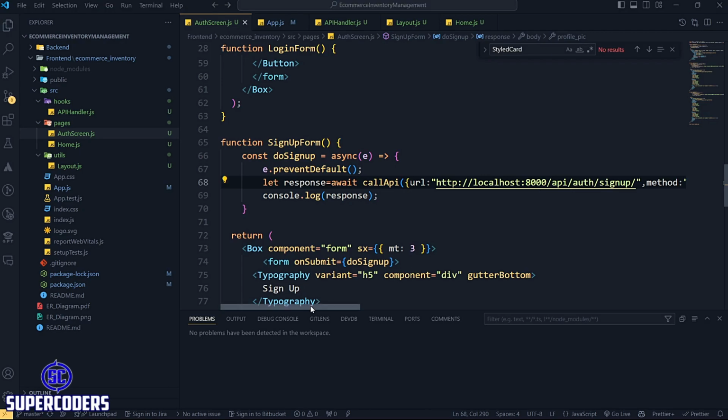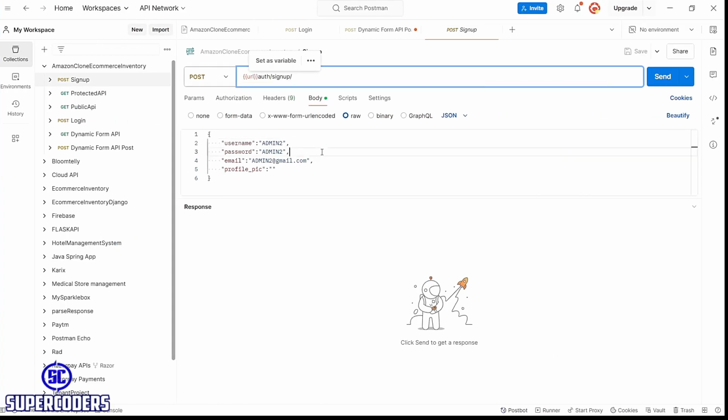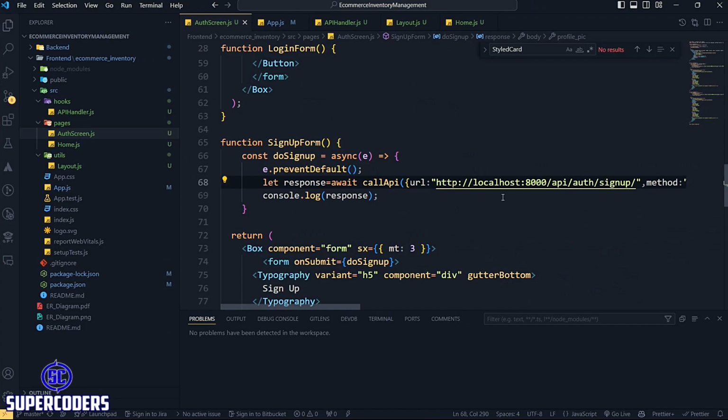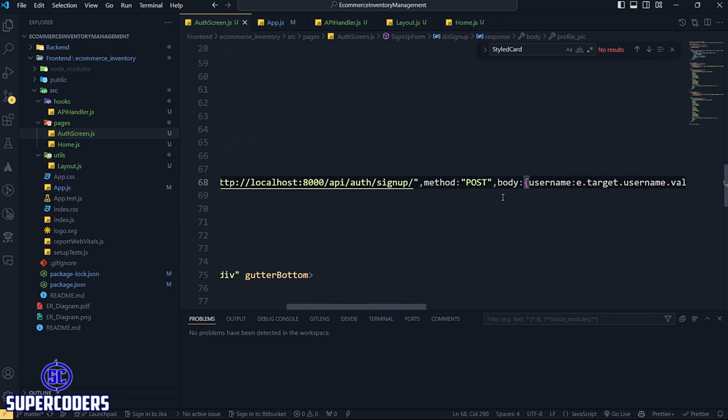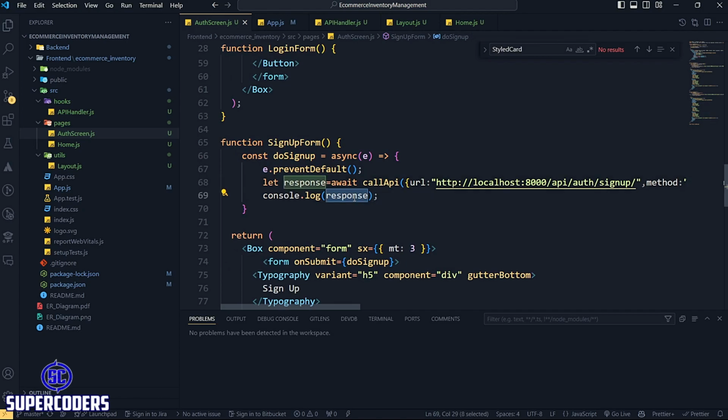Save it. If you see the API, coming to Postman, you see the sign up API needs a profile pic also. So right now I'm just sending the dummy image. Later we can send the image from S3. So back to the project, and after that, just simply log the response. That's okay for now. Save it and let's check whether it is working or not.